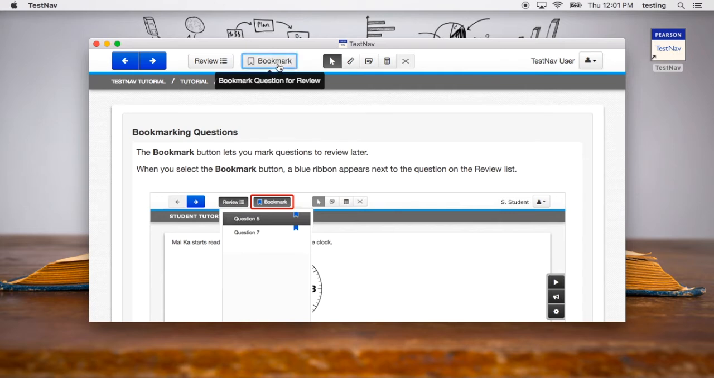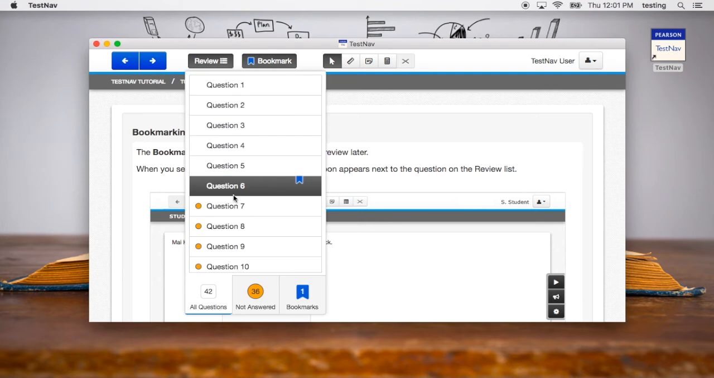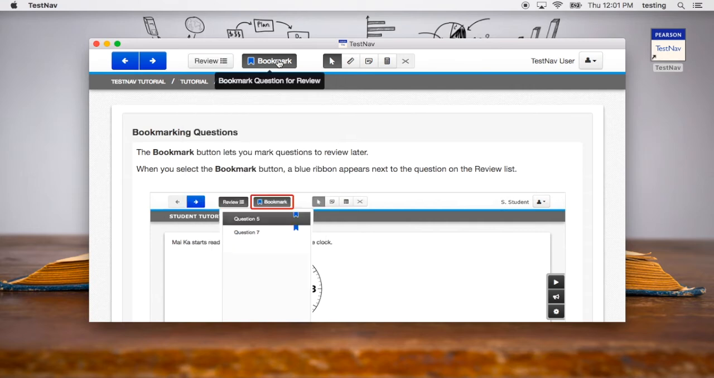Click on the bookmark button and click on review so that you can see that this question we're on, question number 6, has been bookmarked. Then to unbookmark it, because let's say you come back to it later and you've answered the question, just click the bookmark button again. All right, once you have practiced bookmarking, you can go ahead and click on the next button.